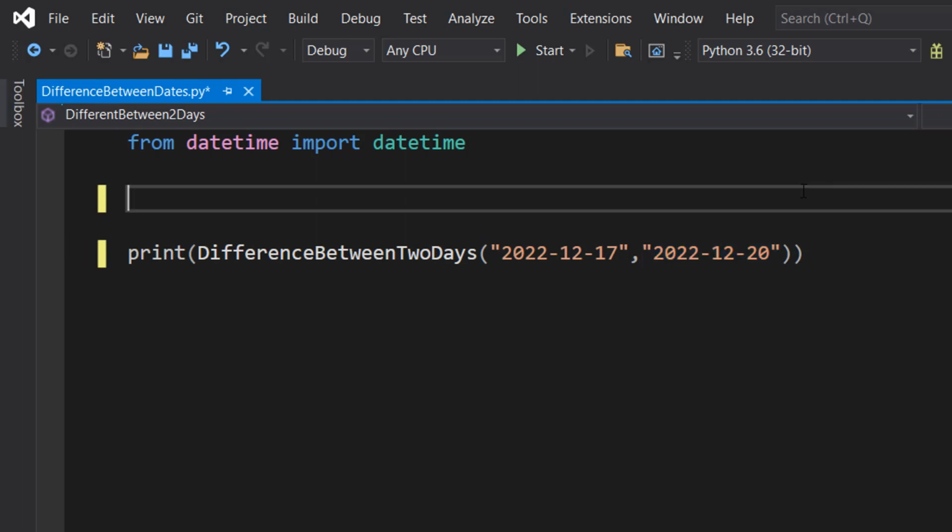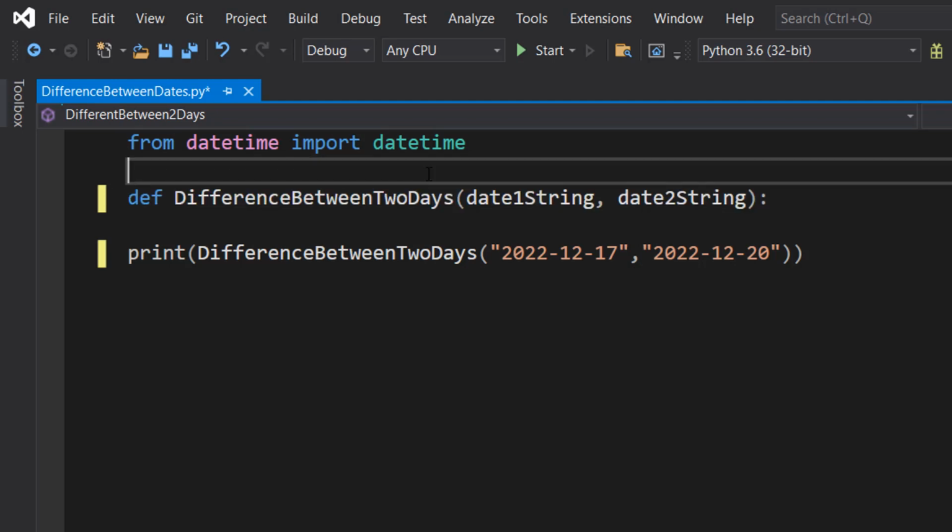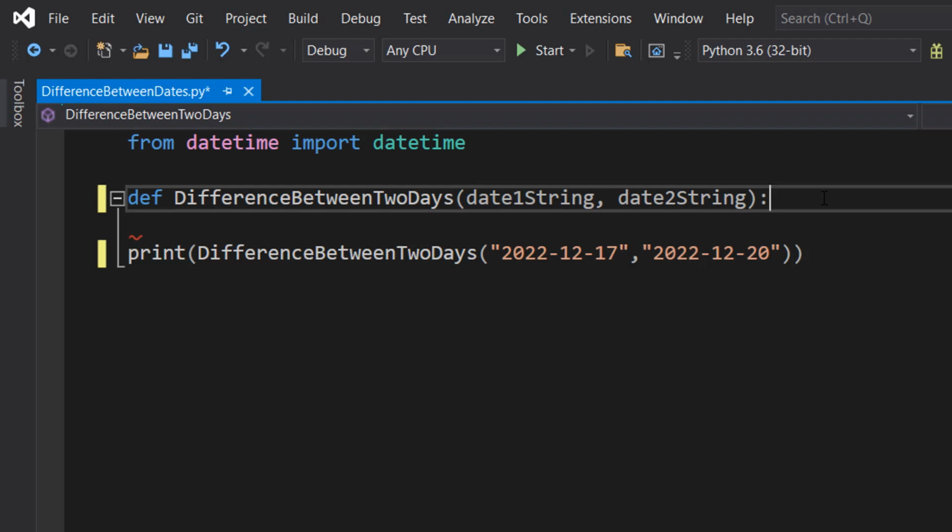So in this tutorial, I'll be using a format where we do year, dash, month, dash, day. You can pick another format to use, just make sure you get the format correct, otherwise you're going to encounter problems. But basically, we're going to be calculating the difference in days between the 17th of December 2022 and 20th of December 2022. Now we're going to define our function.